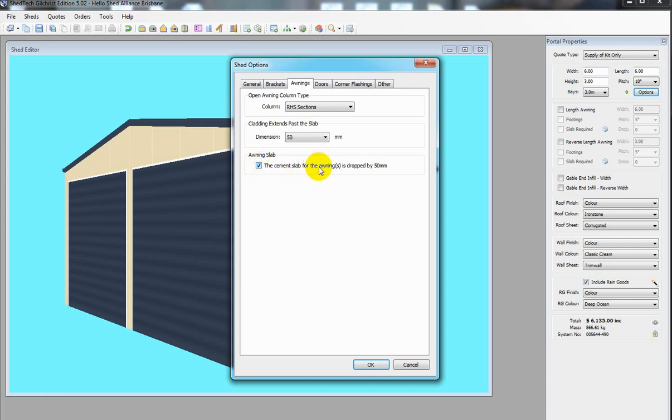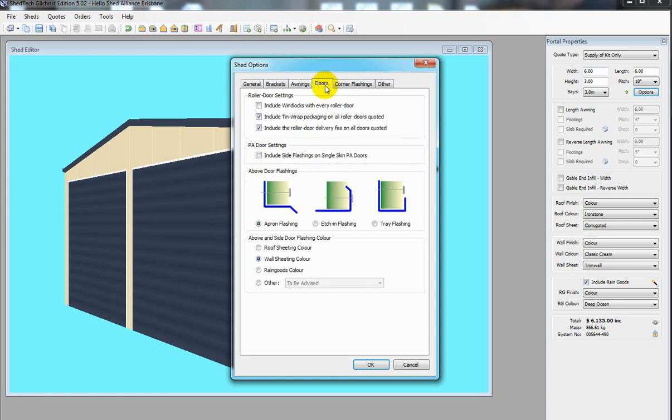Awning slab. The cement slab for the awning is dropped by 50mm. So where you have an awning, it will drop it by 50mm, so your sheeting will still lap and keep the building waterproof when you have the awning on the side and also on the end for a garaport. Or you can just click that off if you're going to have it fully walled and you want the one level in the slab.